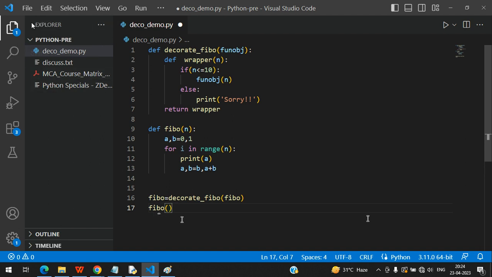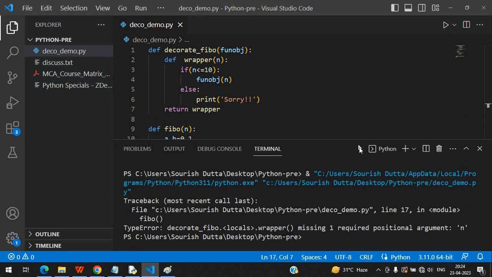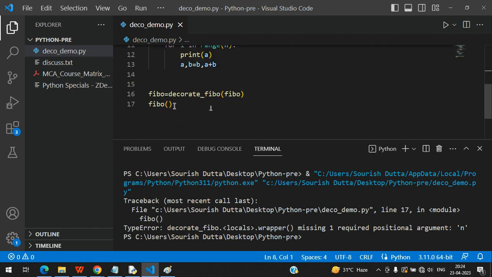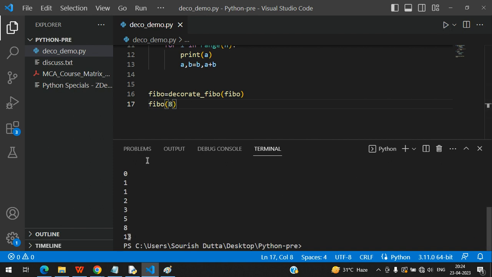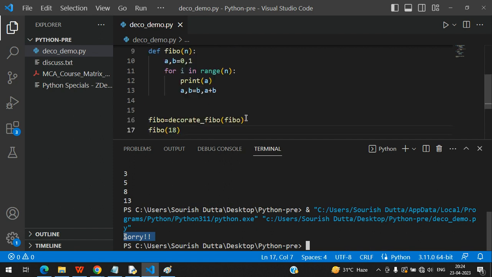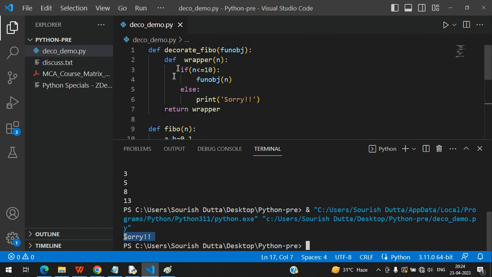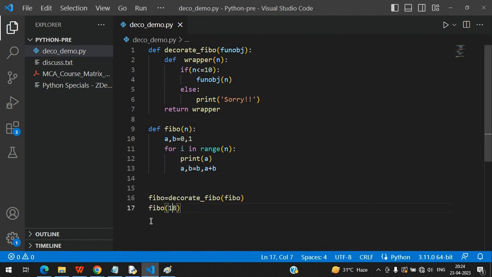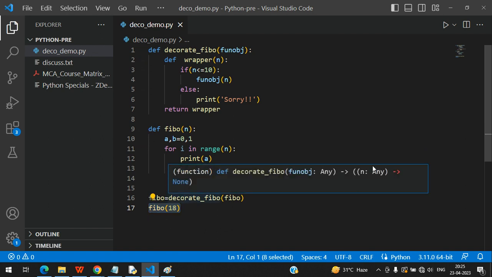It has been modified. Let's check. Save it first, then run the code. Sorry, we did not pass any argument over here. Say I am giving 8. Save it, run it. See, from 0 to 13, 8 Fibonacci numbers have been generated. Now if you give 18, let's see whether our decorator worked or not. See, it is printing sorry. That means this part of code is executing. Now look carefully. We are calling this fibo function. So straightforward, if you do not have this function, right?